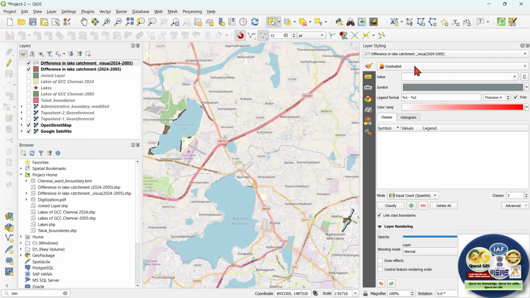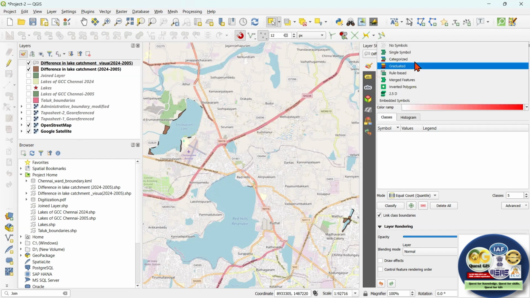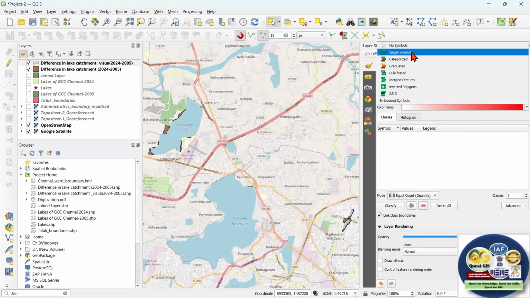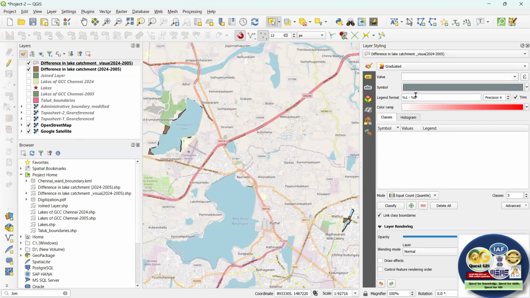Okay, and when you want to categorize, let's say land use, land cover, geology, okay, or any sort of polygons which doesn't have numeric value, you can use categorized in that case. Okay, single symbol is simply, it will give a symbol to all the polygons. Okay, just use graduated here.